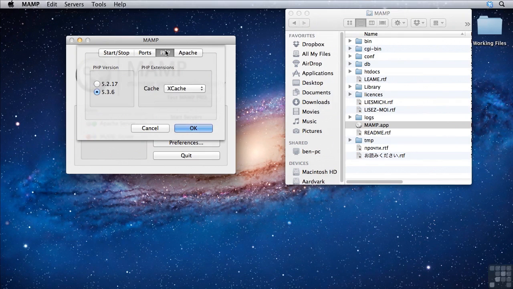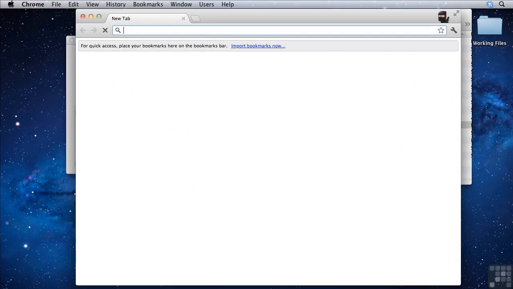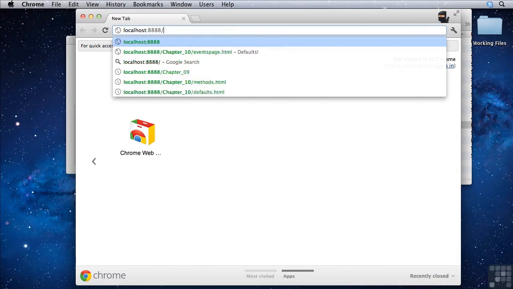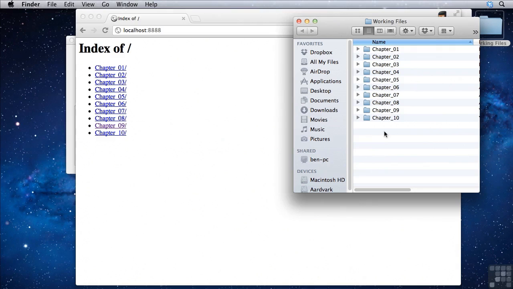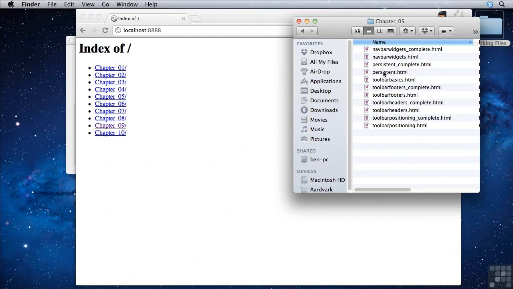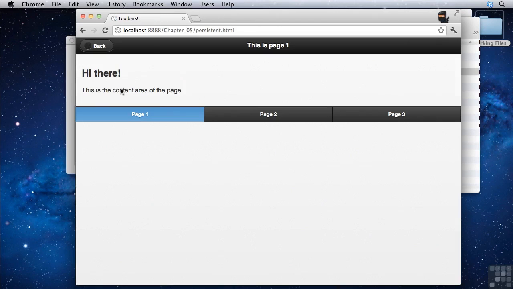You can configure some PHP options, like the PHP version you're running, and you can configure where Apache looks for your files. In this case, I've chosen the desktop and my working files directory. This means when I open up a web browser, if I go to localhost 8888, it'll take me to my working files folder. This means if I want to go into unit 5 here and open up persistent.html, I can either type it directly into the URL bar, or I can click chapter 5, choose persistent, and it brings up that page. That's how we're going to be loading all of our pages in browsers throughout this entire training.